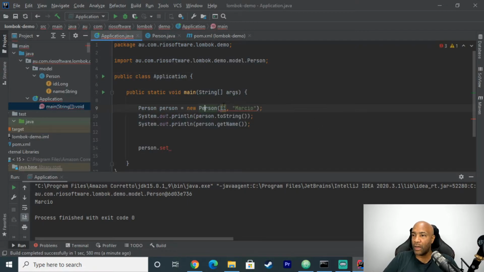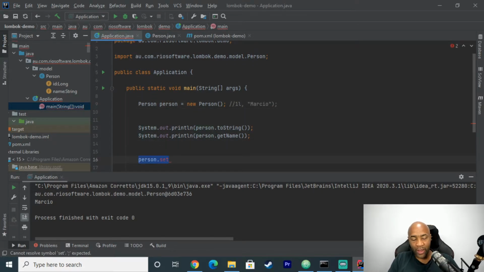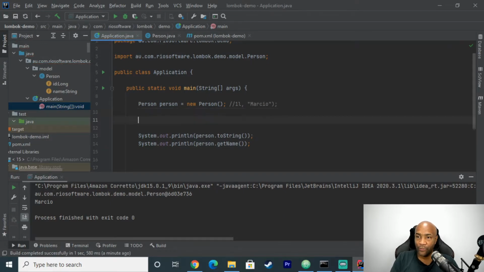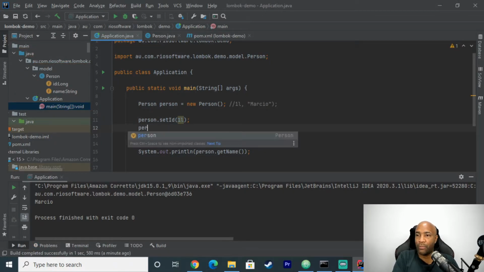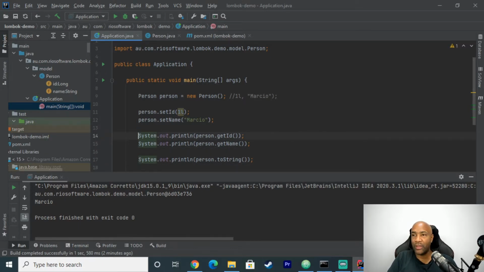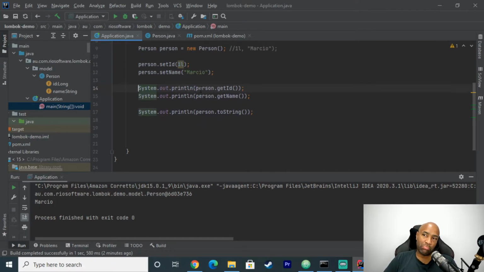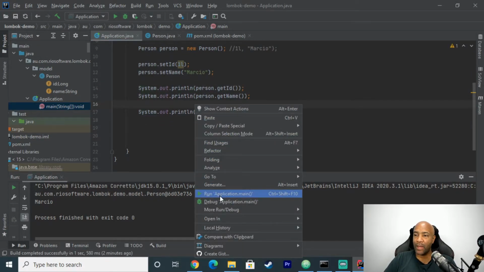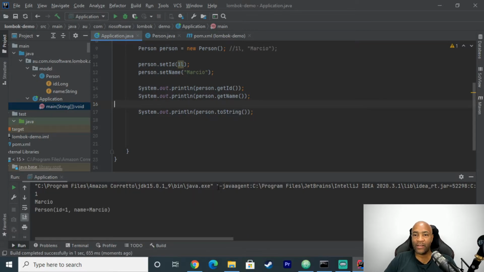Data will now stick to the default constructor, and then it will create all getters and setters for us for free. So person.setId(1L), person.setName("Marcio"), and let me just change the order here. Now I can say getId, getName, and the outcome should be exactly what we expect.